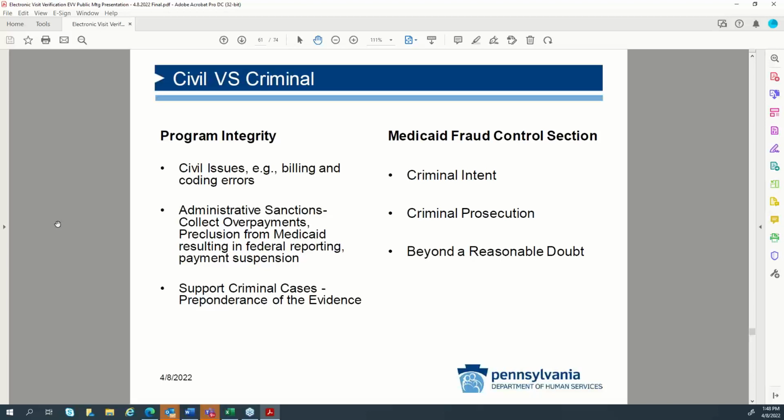BPI does not determine fraud. The Medicaid Fraud Control Section's focus is criminal intent and criminal prosecution, but they rely on us to provide that evidence.